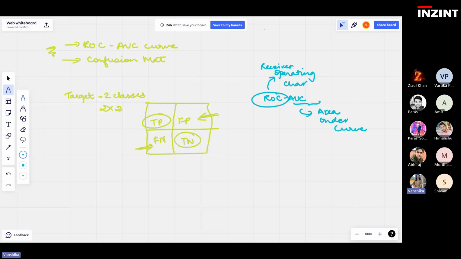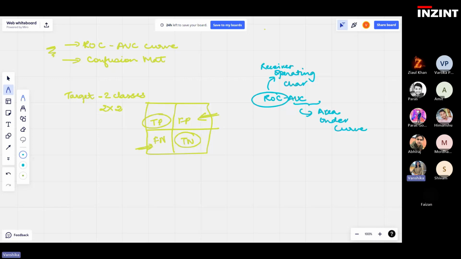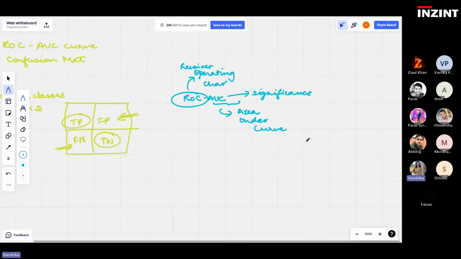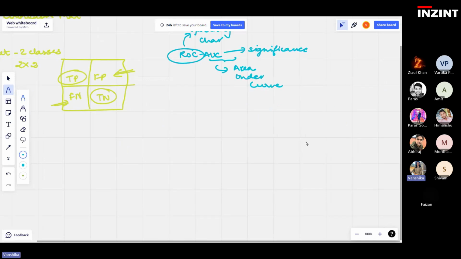Okay, like the term says, area under the curve. It is simply the area under the ROC curve. So we will talk about what is its significance with respect to any model. But first, let's revisit what we studied with respect to ROC.